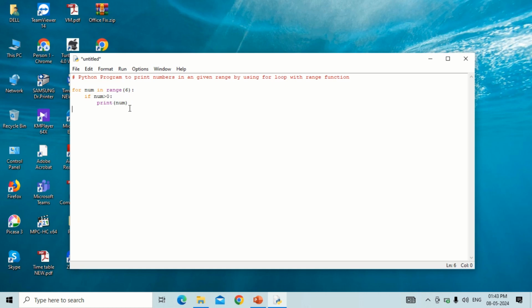After that it will increment. Now it will become 2. So 2 is in range of 6. Yes, it will enter the for loop. 2 is greater than 0. Yes, it will enter into the if condition. Then it will print 2.